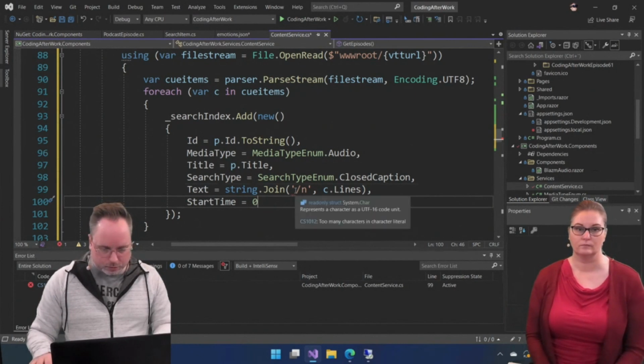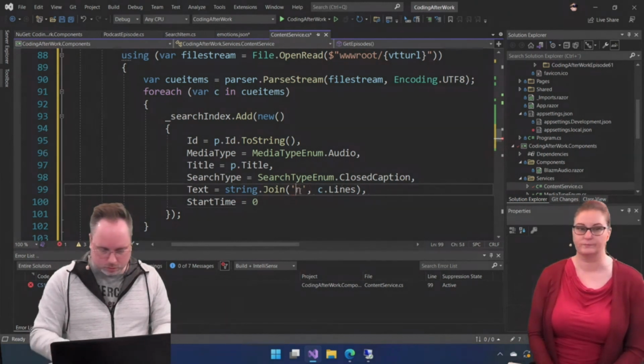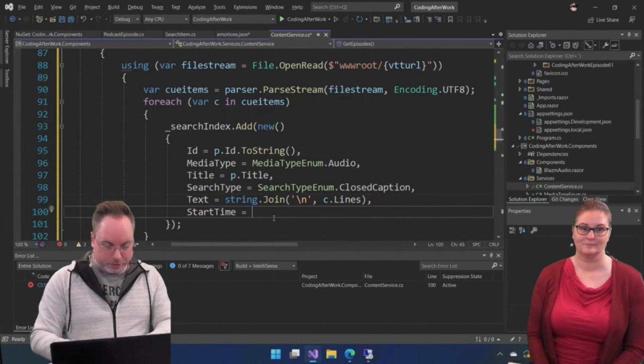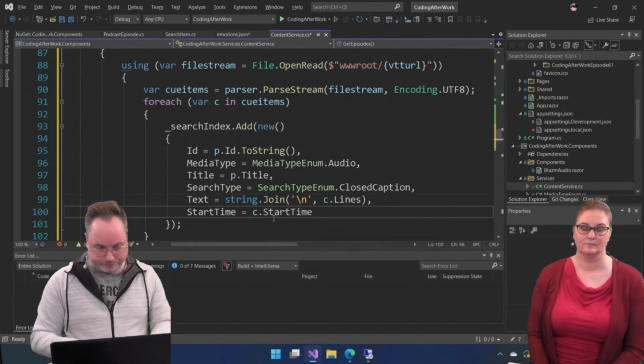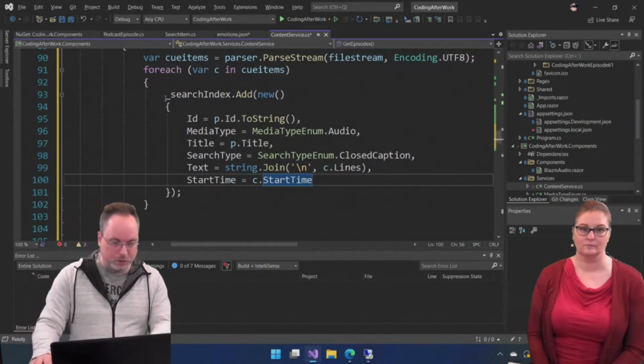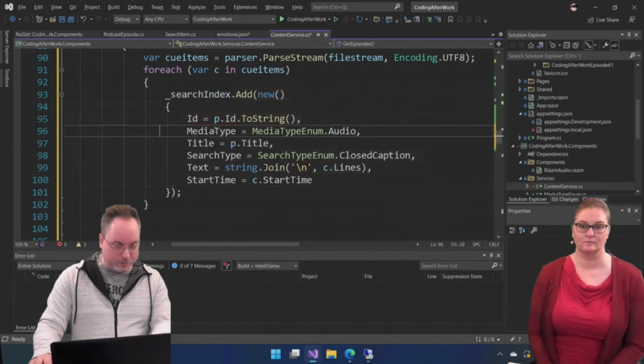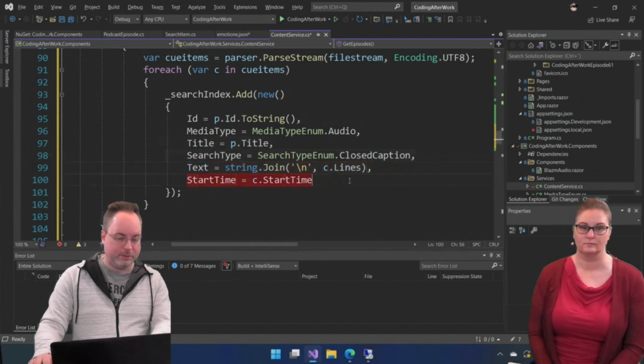Why is this too many? Is it giving you squigglies? I used the wrong one. There we go. And the start time is c.StartTime. So there we go. We're getting all of that goodness here. We're taking the ID, still audio, the title is still the same, closed caption instead, getting all of the text lines, and the start time.